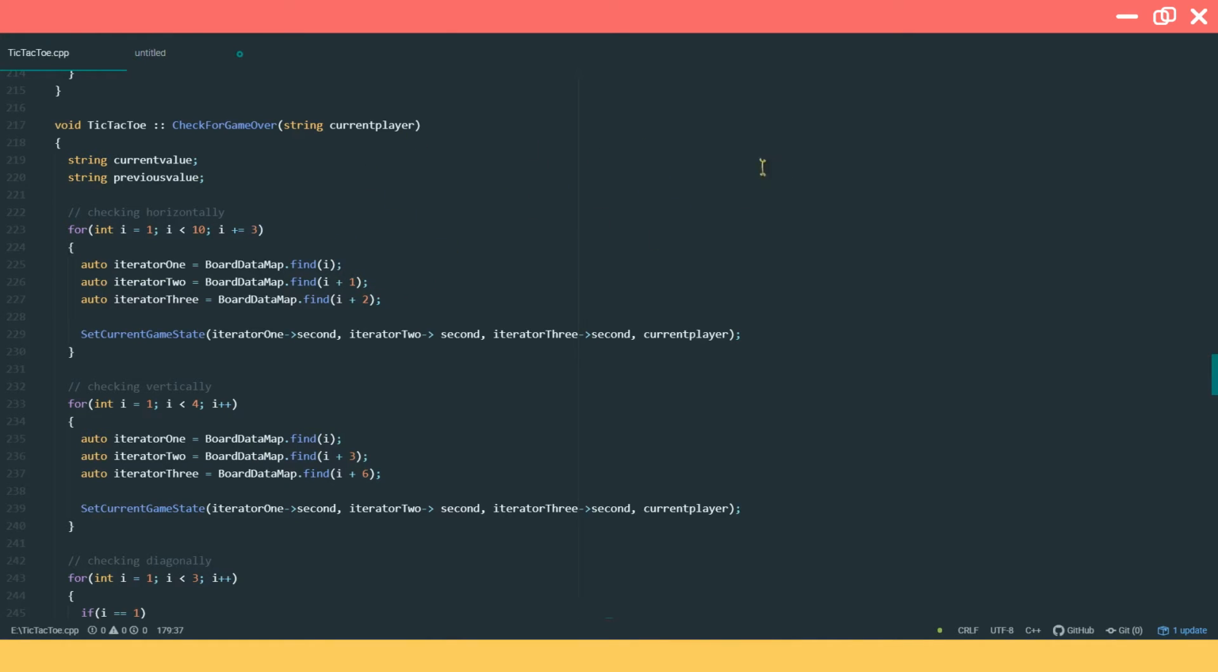So we have 3 iterators because obviously that's how we get the value from the maps, correct? Now the 3 iterators, this one is checking horizontally, this is checking vertically, and this one is checking diagonally. So your 0 1 2, right? And it's going to be 4 5 6, and then the third line 7 8 9. So that's how I take all these iterators, and then I pass it to this function which is called set current game state.